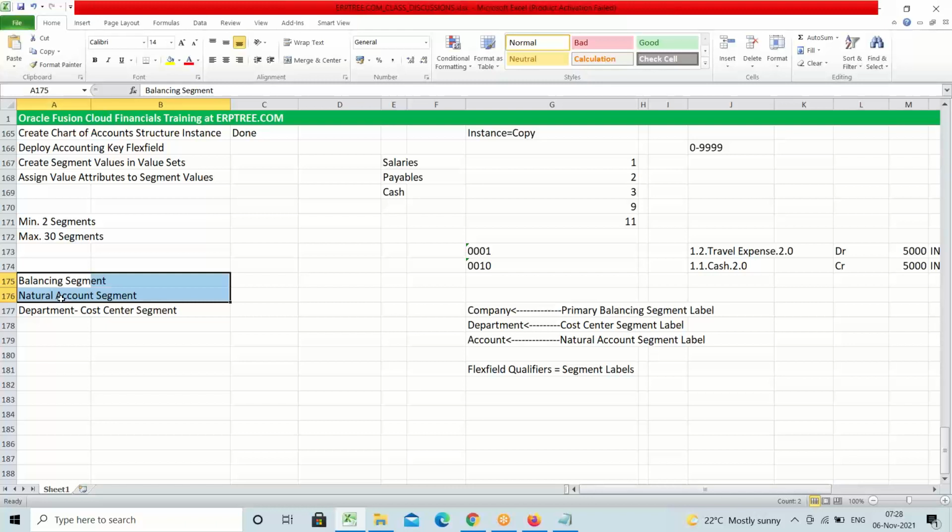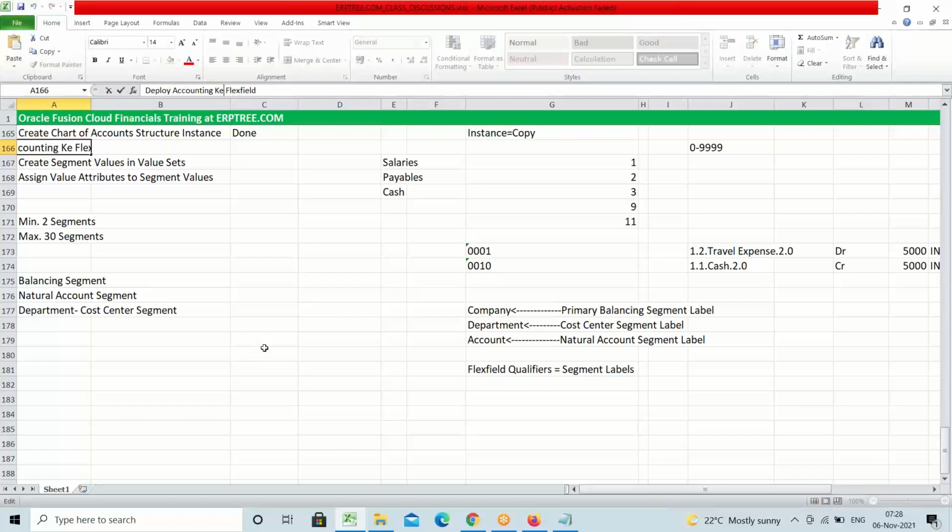Deploy accounting flex field, or deploy accounting key flex field. From the system's point of view, you will see the display name as accounting flex field only. Better you take the same. Say deploy accounting flex field. When you deploy the accounting flex field, within it, whatever chart of account structures or instances we created, the system will validate. If anything is wrong with those definitions, it will verify.